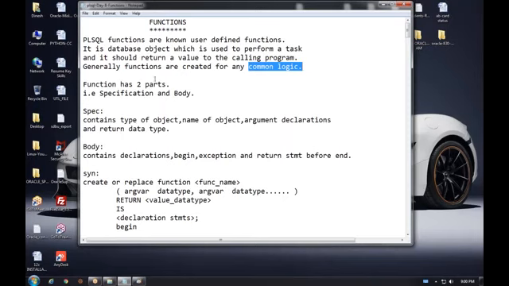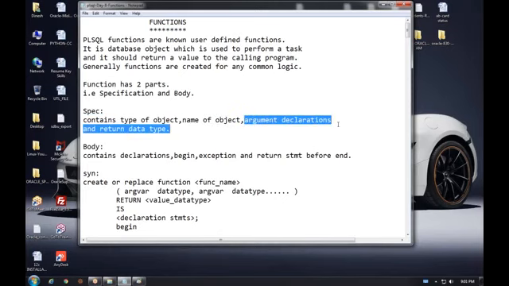Like a procedure, a function also has two parts, specification and body. Here is the specification. The specification has the type of object, name of object, arguments, and the return data type. Same as procedure, but in the procedure we don't have a return data type. In the function, additionally, we have a return data type. Why? Because a function by default returns a value to the calling object.